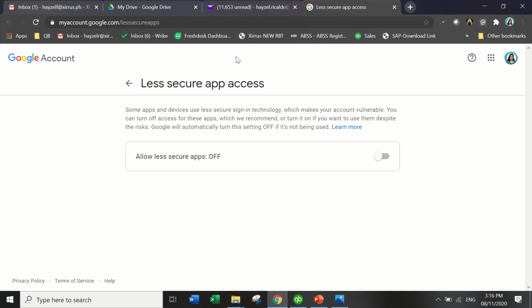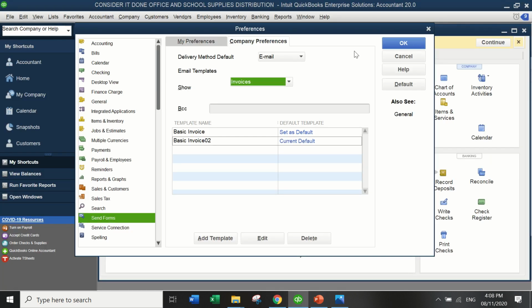Another reminder in using webmail is you must also check your app preferences. In Gmail, make sure to enable access for less secure apps. To do that, just go to myaccount.google.com/lesssecureapps. Sign in to your Gmail account and turn on this feature. We are not yet done with the setup.